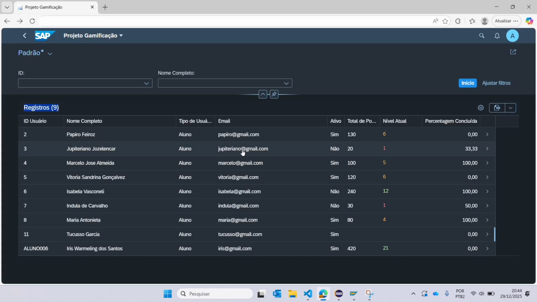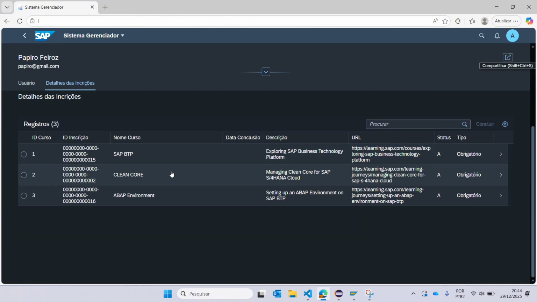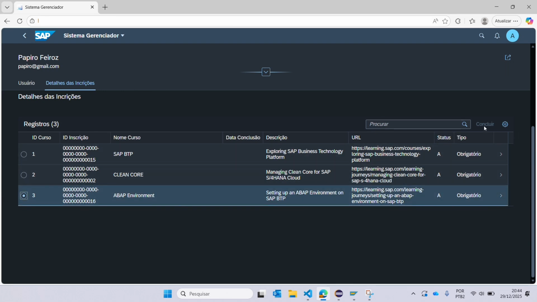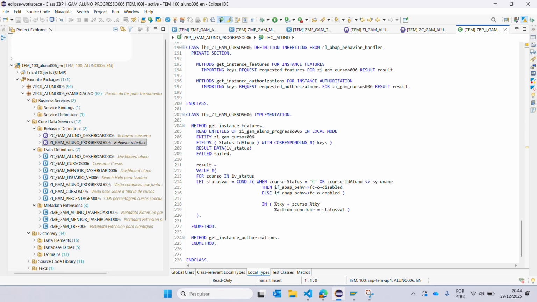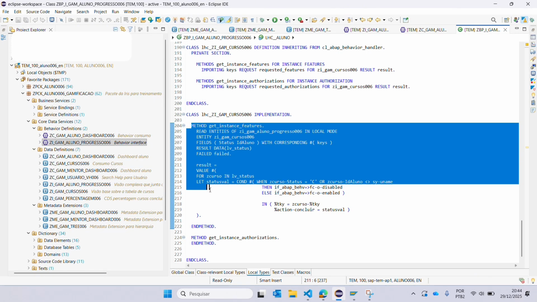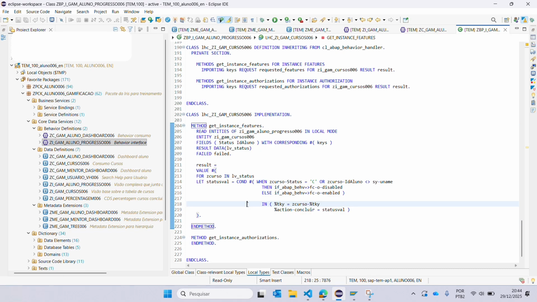So let's see an example. If I click on some student, like for example this one, I can see that Papiro has 3 courses still in progress, but I cannot conclude them even though they are not concluded yet. Why? Because of this validation in this method. Because I am not Papiro Feiras. My SIO name is Aluno006, so I cannot conclude.